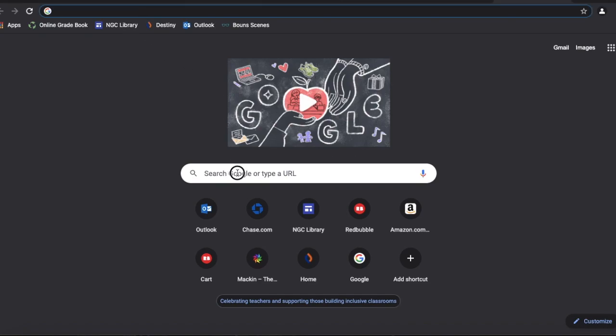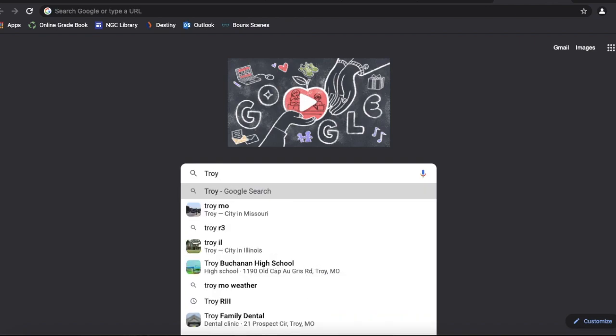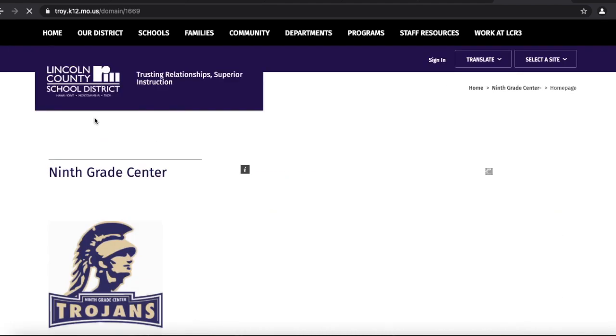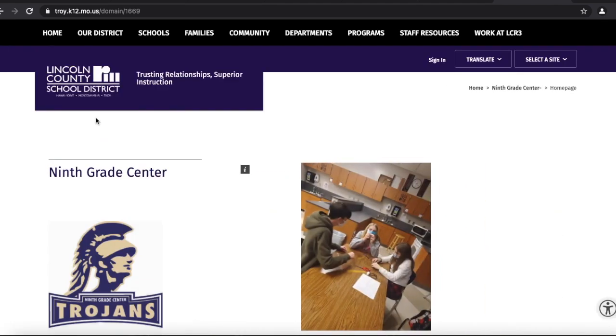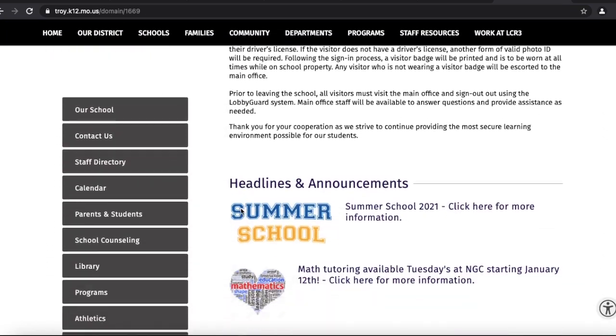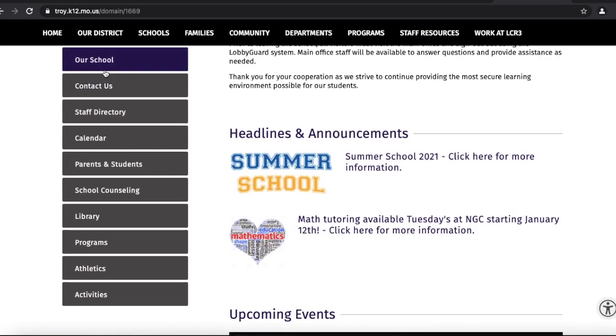Now to find that, you can simply Google Troy Ninth Grade Center. And the very first thing that comes up is a link to the Ninth Grade Center homepage. So this is a website that is basically all the information for our building. So when you get to the homepage, you'll see announcements, pictures, updates, and you're going to see, more importantly, all of these gray tabs on the left.